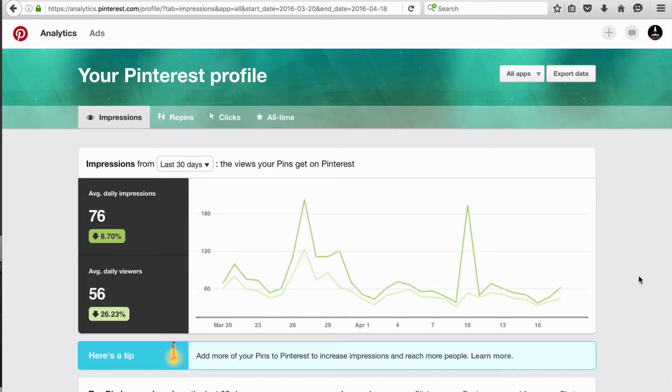The key information to note from this particular section is the days that I'm getting the most impressions and the most viewers. I can see that Sundays are the particular days that I'm getting spikes in impressions. So that's a consideration for the time and day that I release my content.